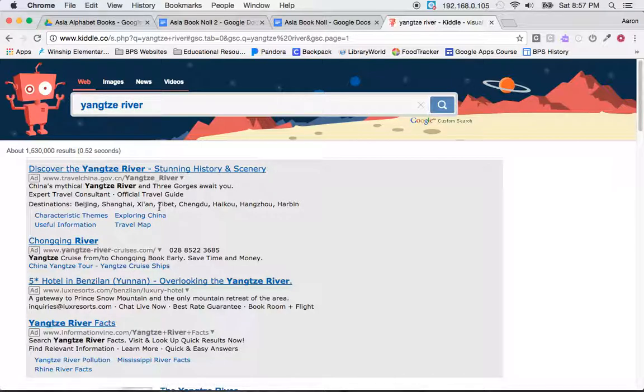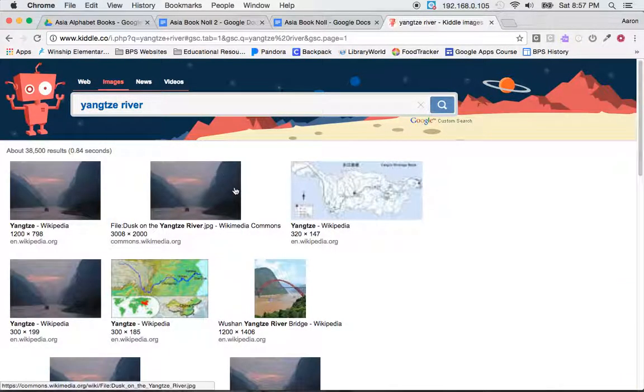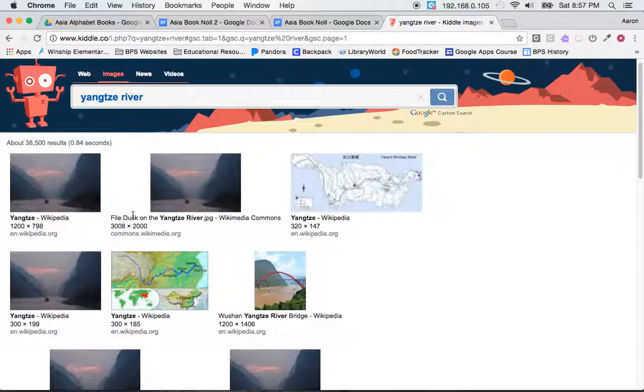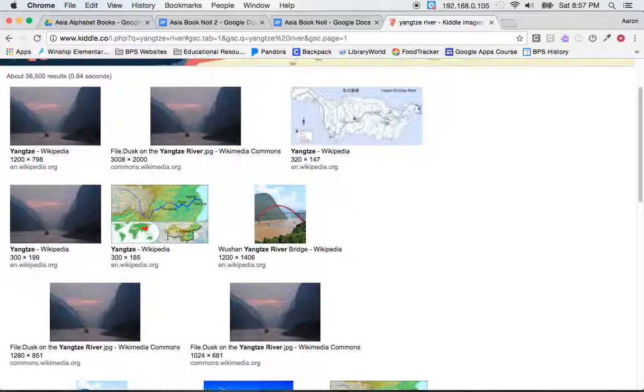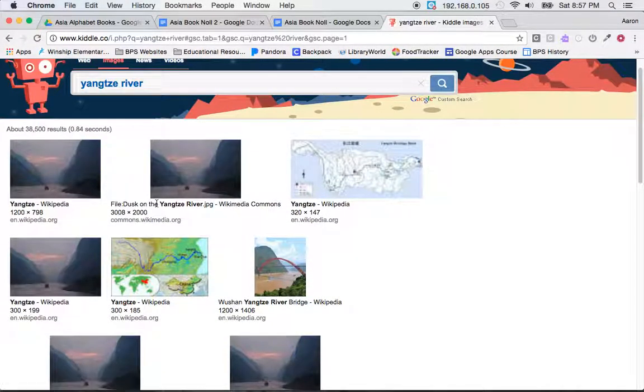I got a bunch of websites here, but what I really want is pictures. So at the top, I'm going to push images. Now, when you do this search, you're going to find that not every single picture in your results is going to be a picture of what it is that you need. You need to make sure that the picture is actually what you think it is. I need to make sure that this picture is actually the Yangtze River. So I need to click on it.